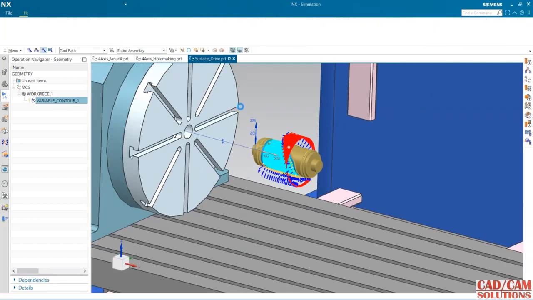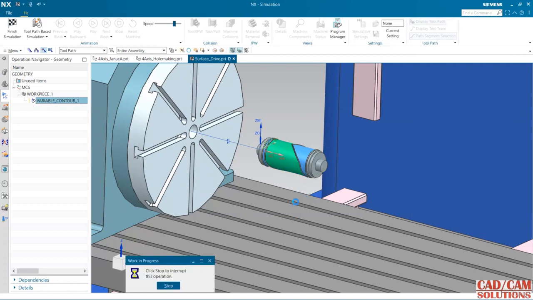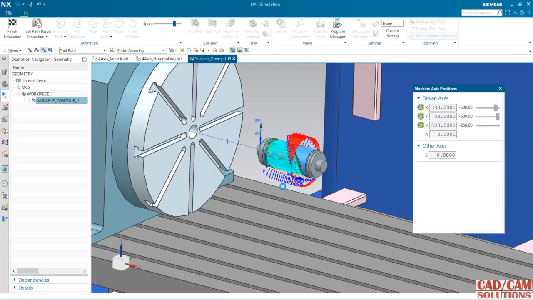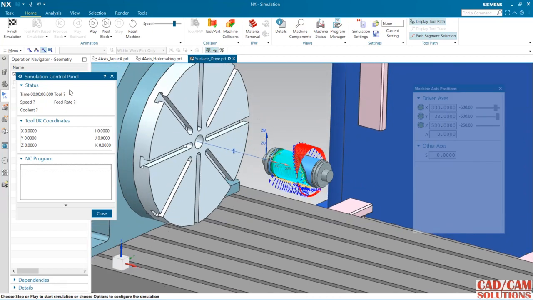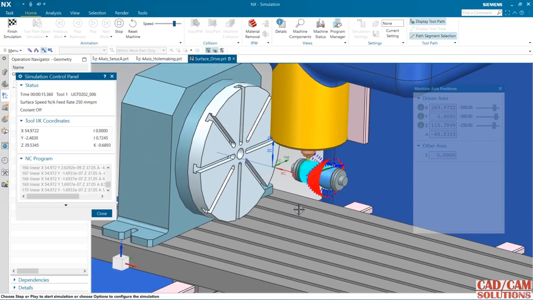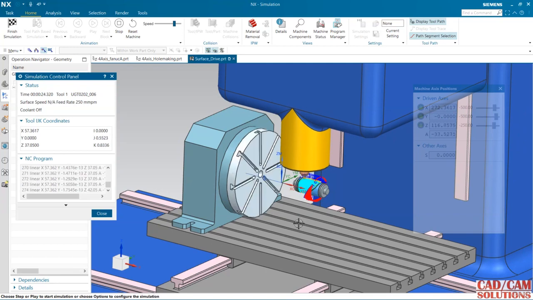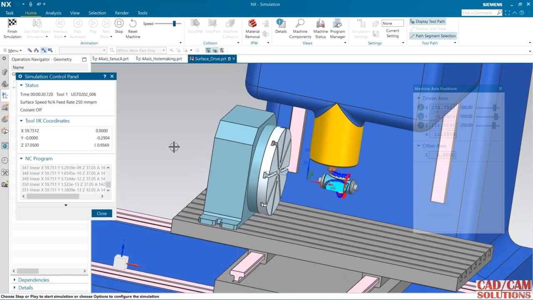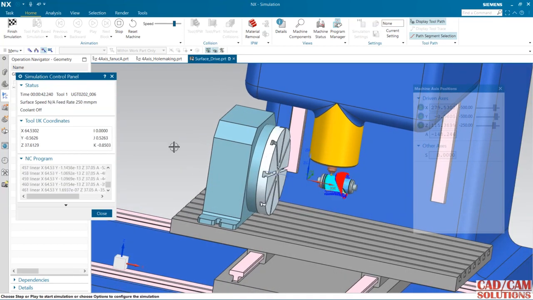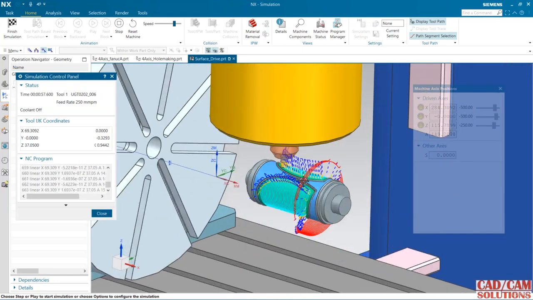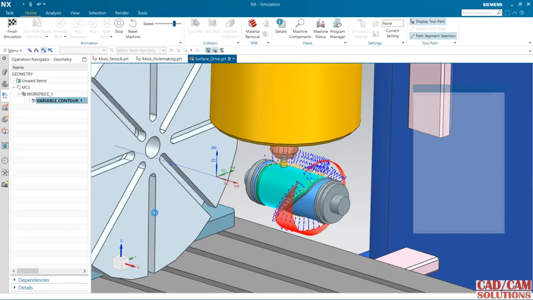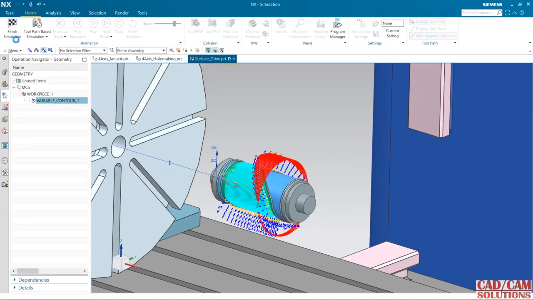Let's simulate this machine. This time we have A as a fourth axis because of this X axis. Just play. Okay, so this is the toolpath. So how can we create this? Let's see all this in this lecture.